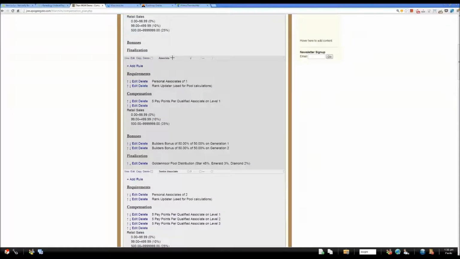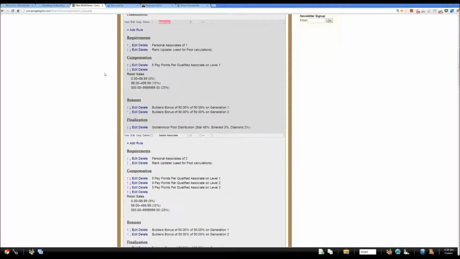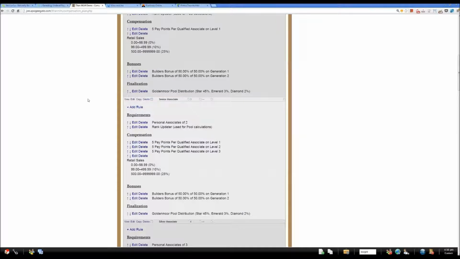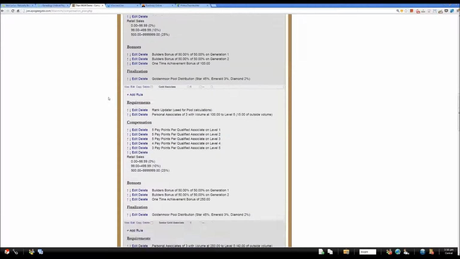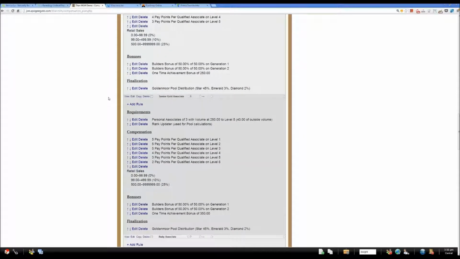So looking down through this list, it may not seem like much, but let me explain this as we go. Here's an associate rank. Here's a senior associate, silver associate. So you can see these are all the ranks in the organization, and underneath each one of them, senior gold associate, for example, you can see the requirements, the compensation, the bonuses, and the finalization under each one of those. And you can make those changes.